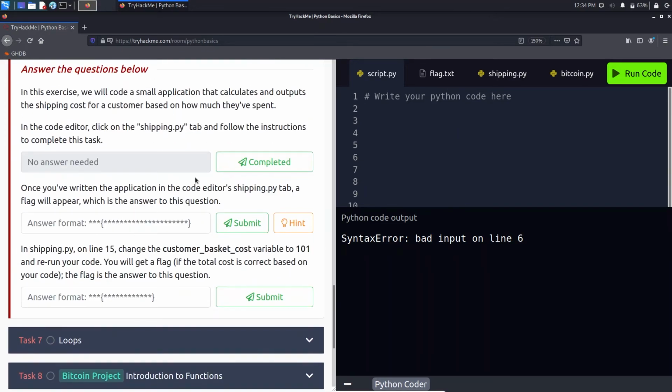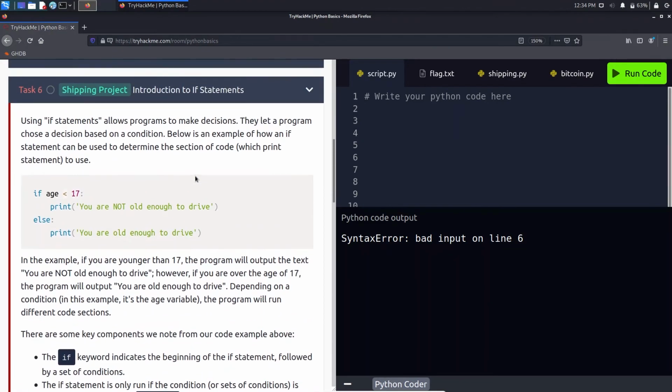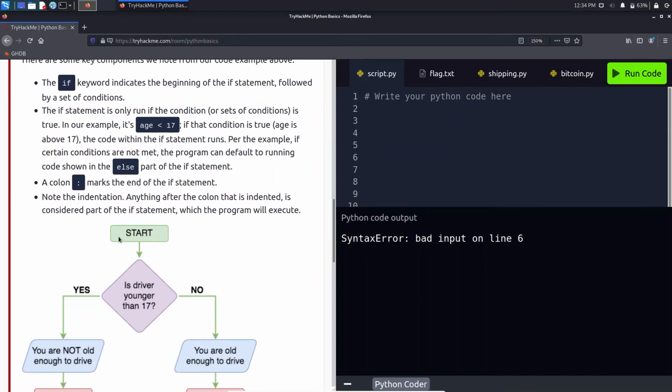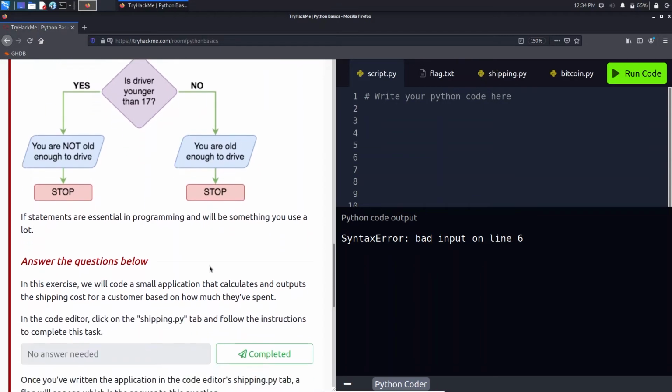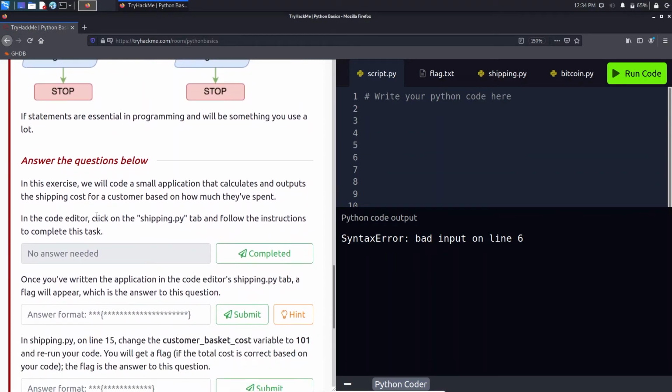Let's go to our task 6, that is about the if statement. So it says if age is less than 17, print this. Else if age is 17 or greater than 17, then print this statement. And it says how that works. This is a flowchart diagram where the algorithm starts. Is driver younger than 17? If yes, you are not old enough to drive, stop. If no, then you are old enough to drive, then stop. Means not stop the driving, just the code execution stops.